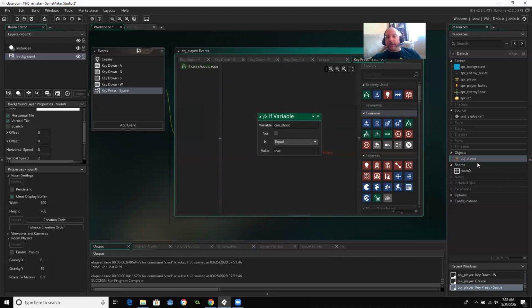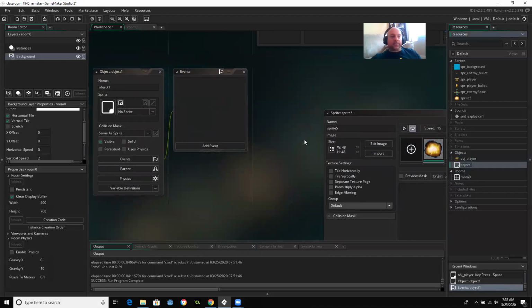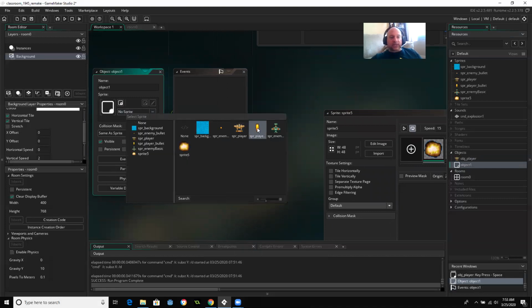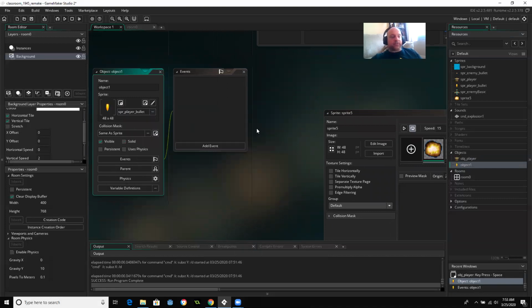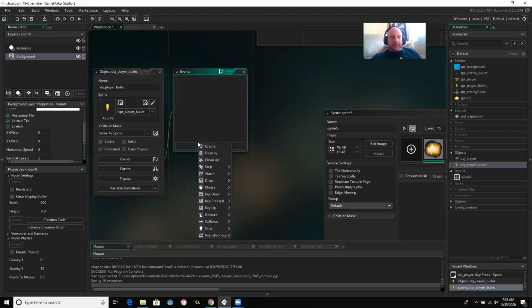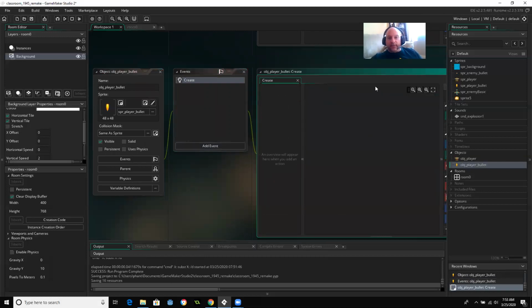I don't have a bullet. So I'm going to go over to objects, and I'm going to create an object. I'm going to assign it a sprite. You can see I've done a little bit of work behind the scenes. So here's my player bullet, and give it a name, OBJ player bullet. And I'm going to add an event, which is when it's first created.